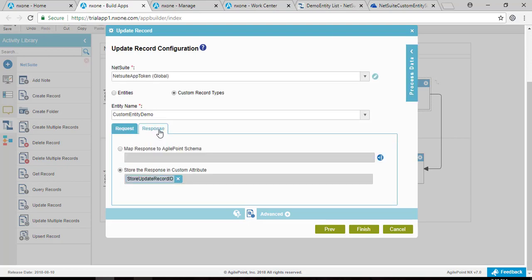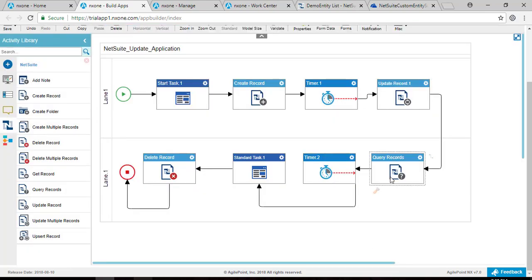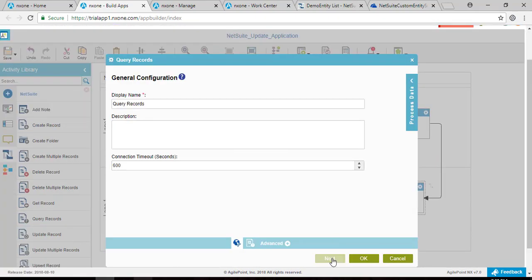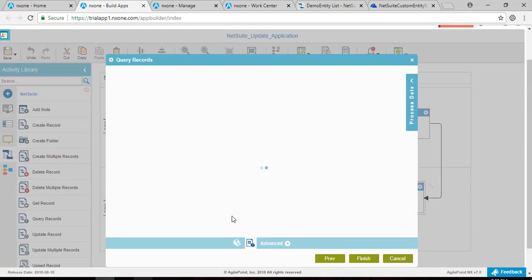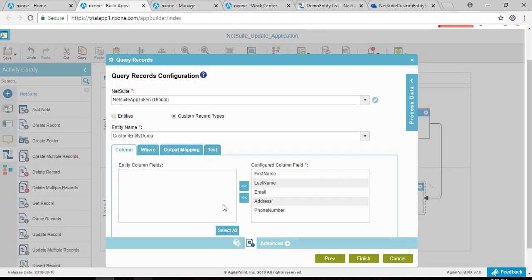Next, let us go to Response tab. Here I have passed a form variable in order to store the updated record internal ID. Once done, click on Finish. Next, let us go through query record activity. This activity is used to make a query to an entity record from NetSuite. Here we can query both standard and custom entity records.